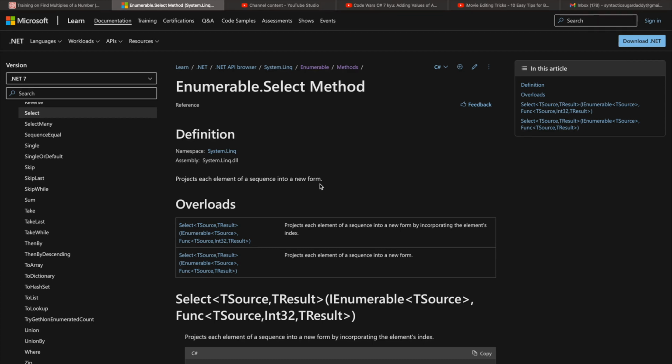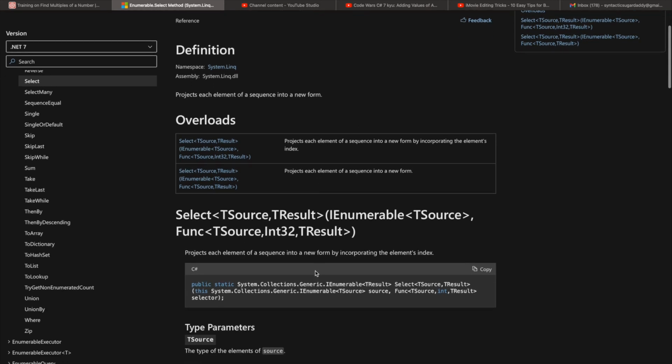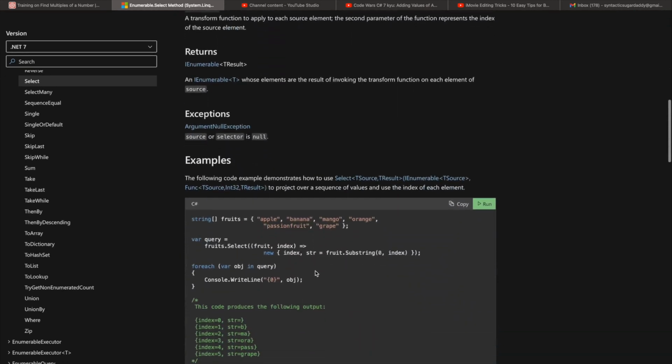We don't think of a new form like we have to change the type. You can change it to a new type. It doesn't have to stay integer. But in our case, it would read better if it said projects each element of a sequence into a new value. But this is generalized. It's a new form, but that doesn't mean the type changes. I just want to be clear on that.